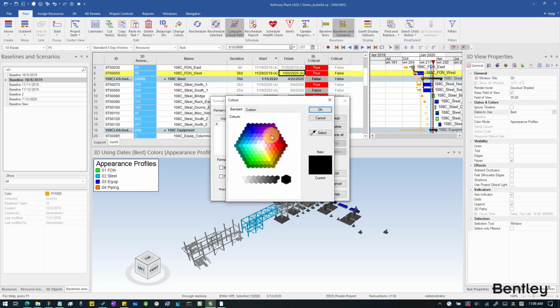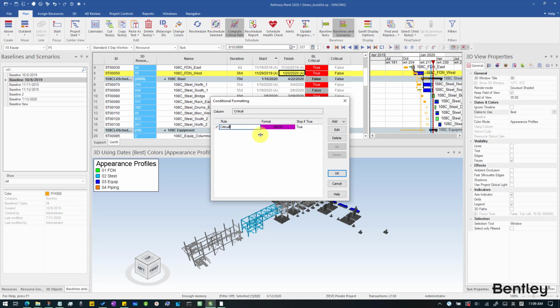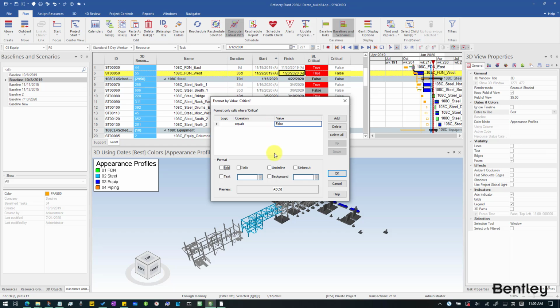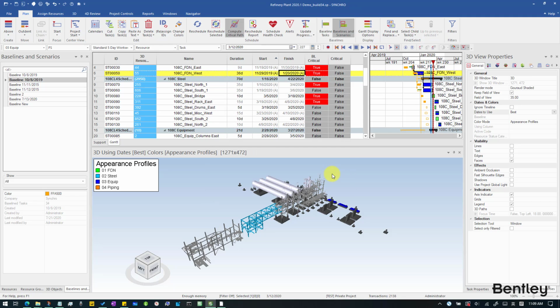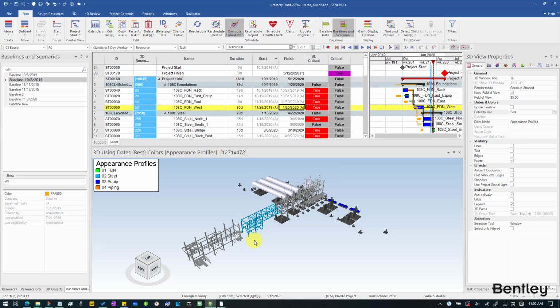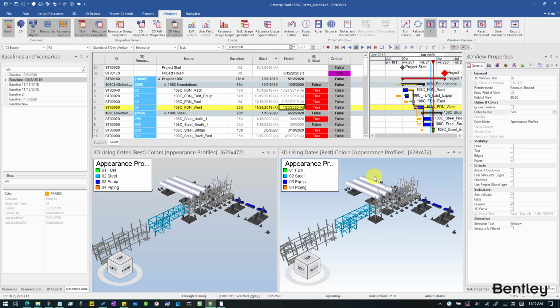For the critical column, all critical cells for the tasks that are on the current critical path are marked in purple. Non-critical tasks are marked in gray. I will then add another 3D view and place it next to the existing one.